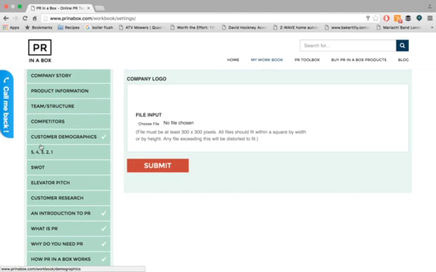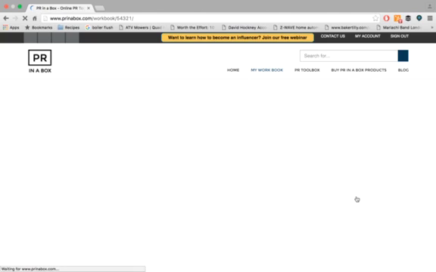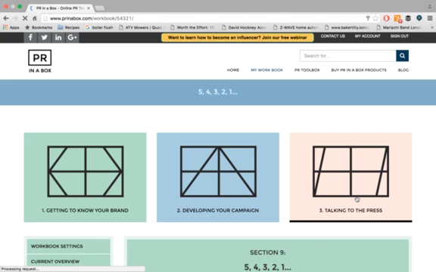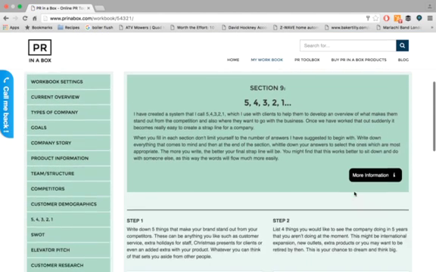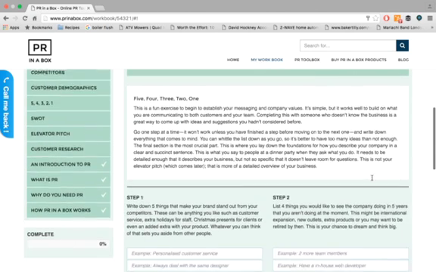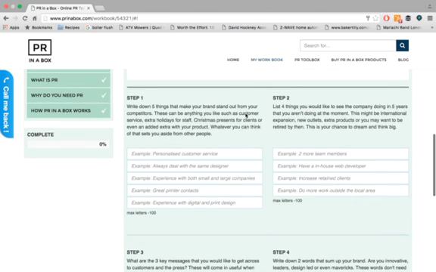As I say, there are various different sections down the side. Each section, as you click on it, will give you information about how to fill it in, what kind of information is required in that box. If you need to know more, click on the more information button. And as you can see at the bottom, each section will have an example in here.